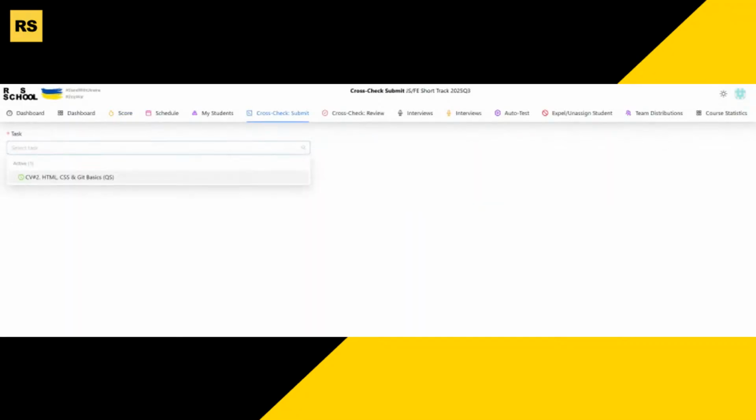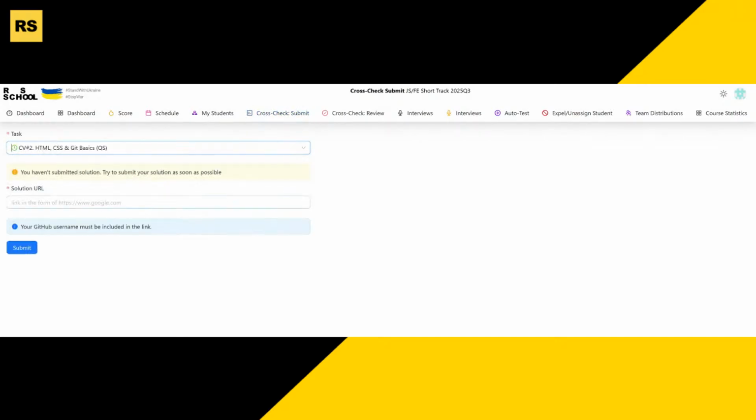You can see the drop down with the list of the tasks. You should choose the current one called HTML CSS. And here you should put your solution URL. After the deadline, the period for the review will open.